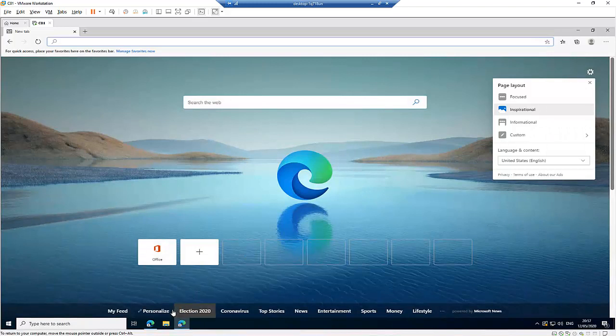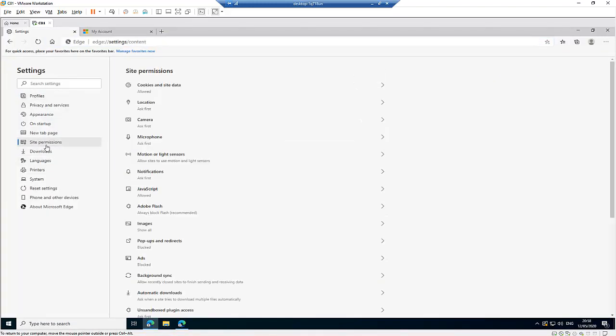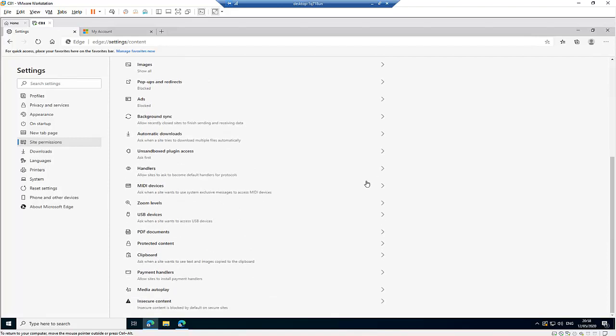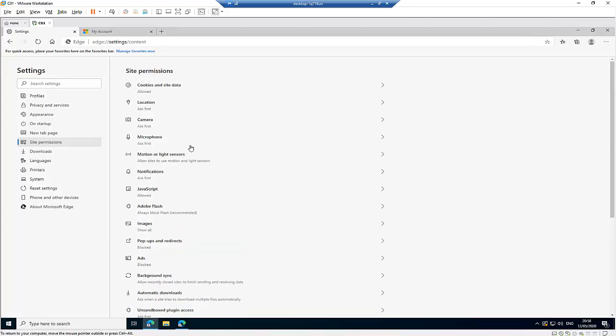So let me go back again to my page. And here, if I go under site permissions, we can see what permissions we want Microsoft Edge to have. So you have a lot of info you can actually check here compared to the old Microsoft Edge.